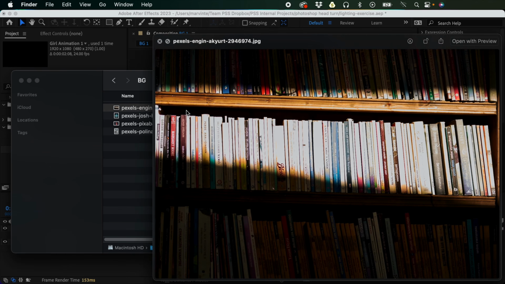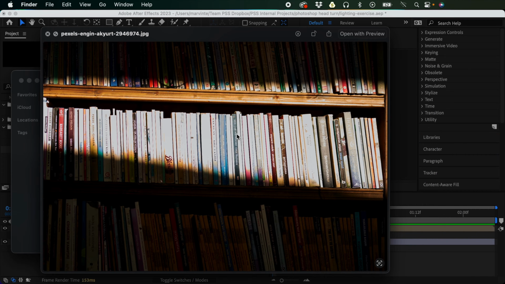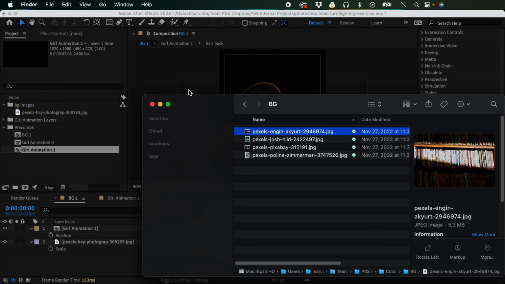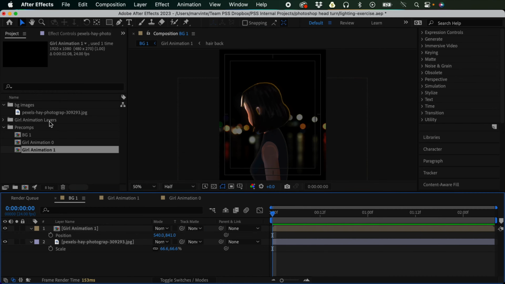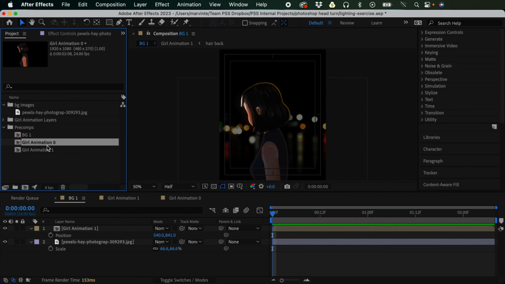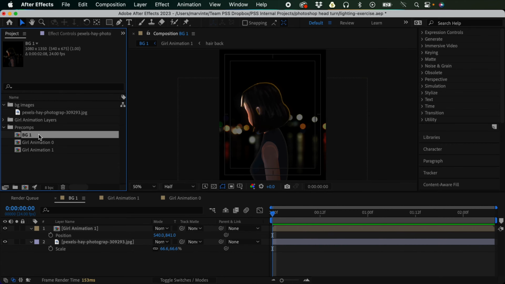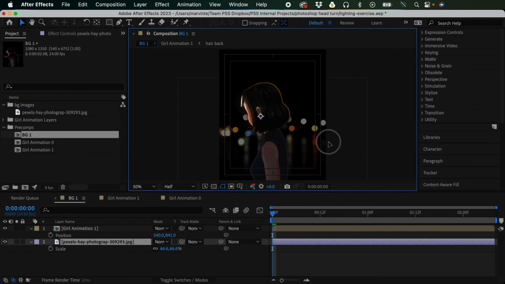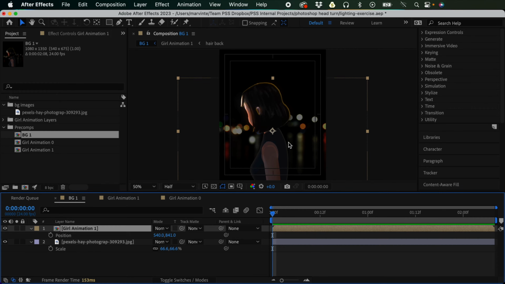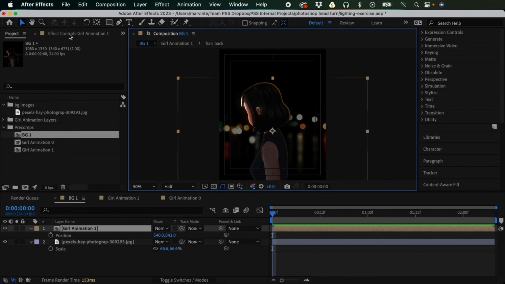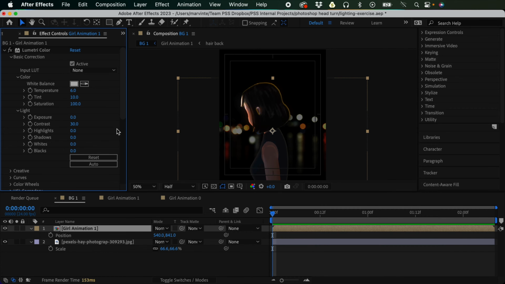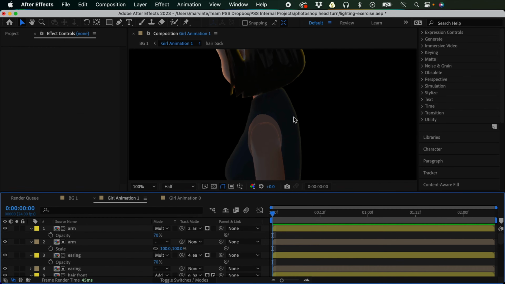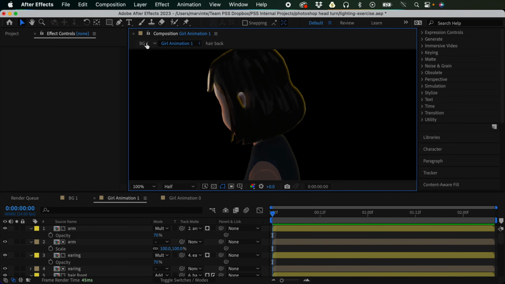So I'm going to apply this background first. So this is the project. I have here a girl animation 1, and I have a girl animation 0 comp and a BG1 comp. The BG1 is what I did in the previous tutorial using this background, right? And this one has some, if you look at the effect, you will see I have added the Lumetri color, and inside I have added some additional lighting in After Effects.